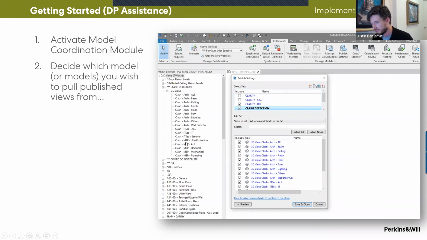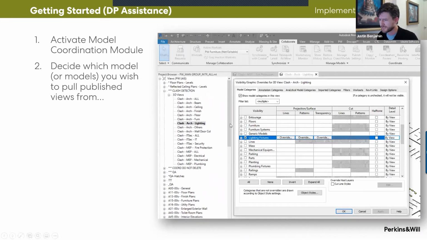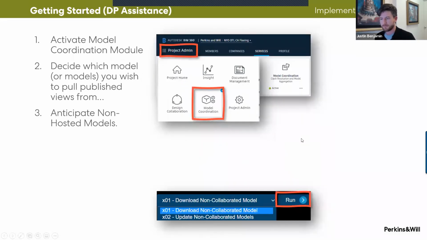So in these Clash MEP views, we're isolating the MEP models, and in this case, we're isolating just the fire protection content, so forth and so on. All right, so we've created 3D views isolating that content, we created a published set, and we're checking those views associated with that published set. So the coordination space that we created initially is going to look at this model, look at all the 3D views, and essentially create Clash models off of them. This is again me just showing you that I'm inside Clash Arc Lighting, and I just isolate light fixtures so that that's a Clash model.